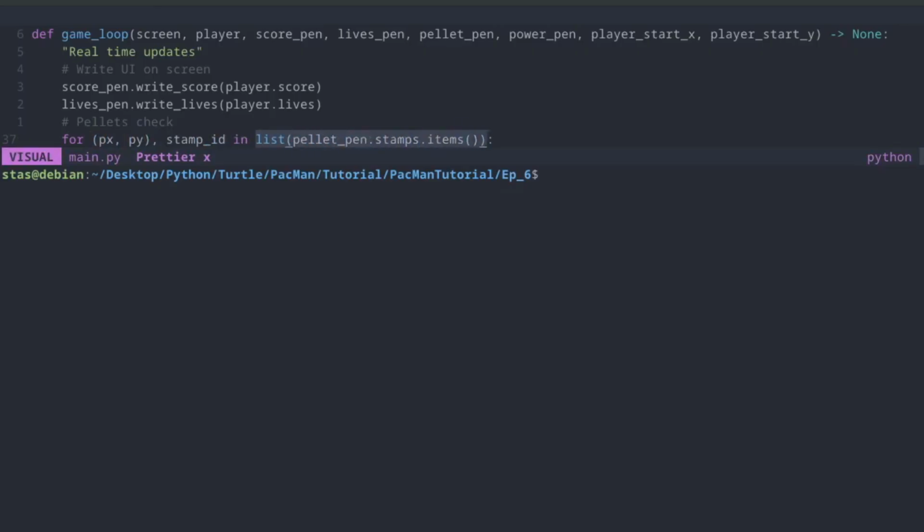Then we wrap the whole thing with the word list, followed by an open parenthesis, and we close it with a closing parenthesis. This creates a temporary list copy of the dictionary's contents. Why do we do that? Because we're about to loop through the dictionary and remove items from it at the same time. If we did that directly, Python might crash or skip over some of the entries.